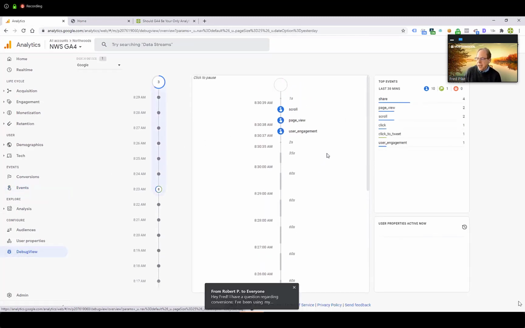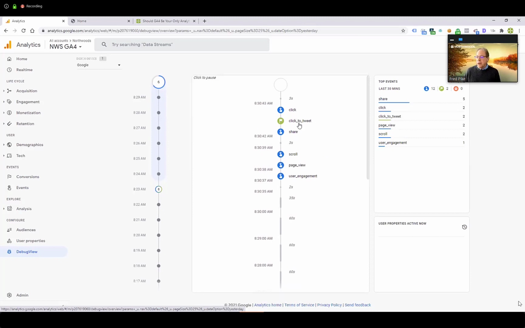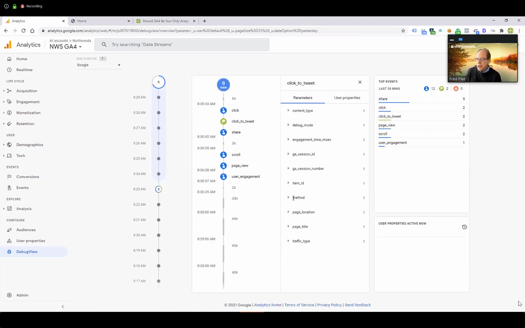It can take a little bit of time for it to come out. There it is. There's my share. There's my conversion. Click to tweet. This time, if I look at the method, whoa, look at that. I was able to change the method from quote, click to tweet to something that is a little bit more understandable. That is really cool. I think so, at any rate. I get excited by this stuff.